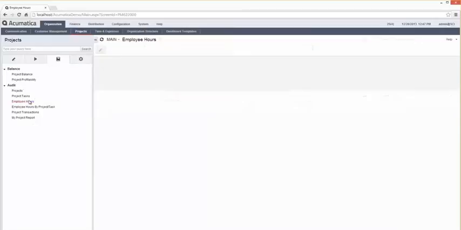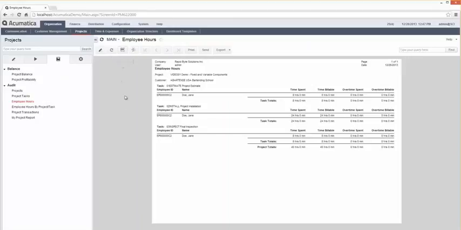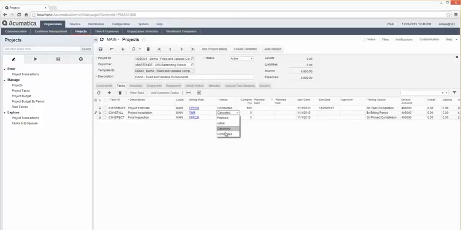All reports, such as this one showing employee hours and billable hours, are updated in real time as transactions are released to the project. When my project is over, I mark it as completed. This prevents new timesheets, expense reports, and invoices from being entered against this project.